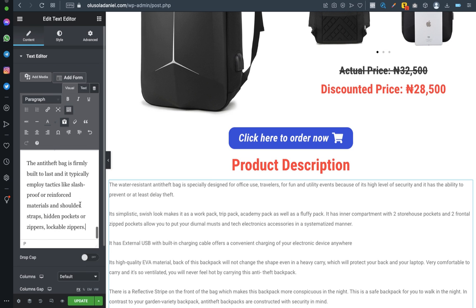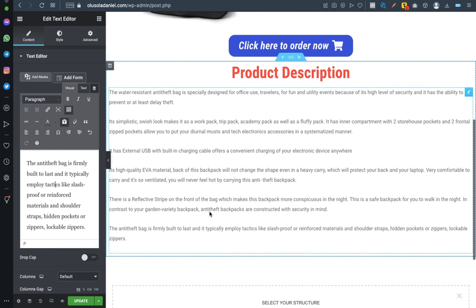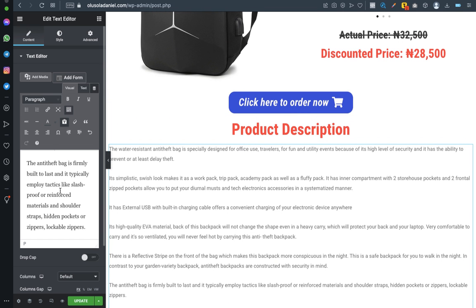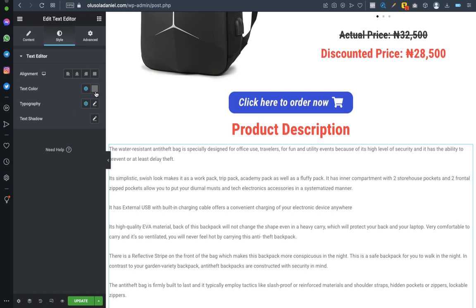So it will make it easier for you to build a sales page if you have everything written out before you begin building your sales page. So it will make your work faster. So now it has been pasted. The next thing I want to do now is to edit the style. You come to style as usual, where you can change the color.